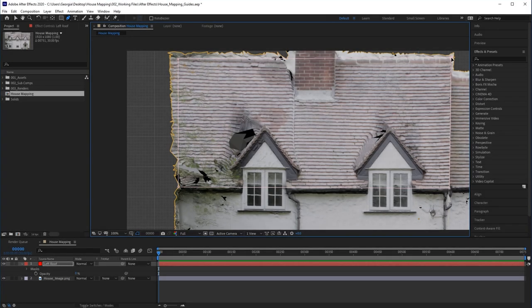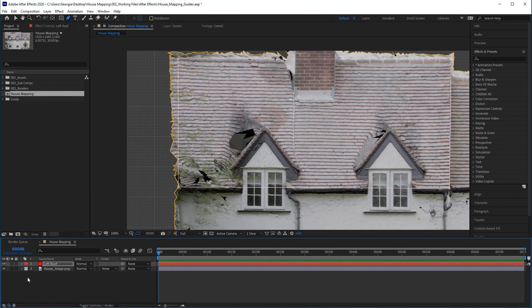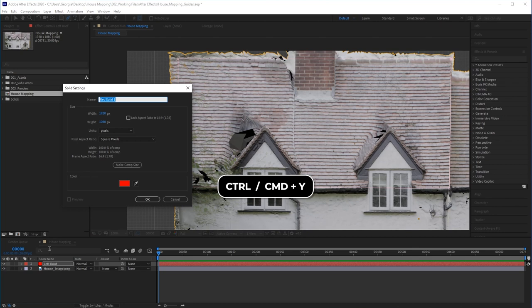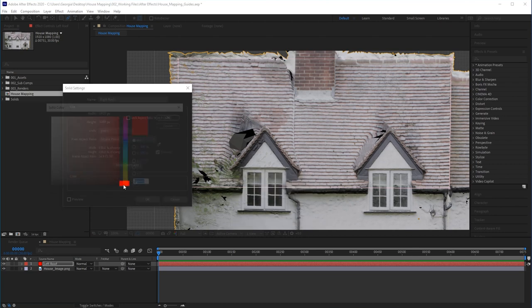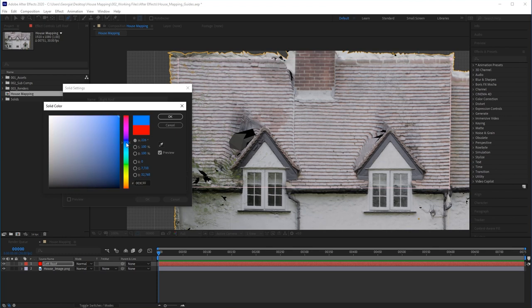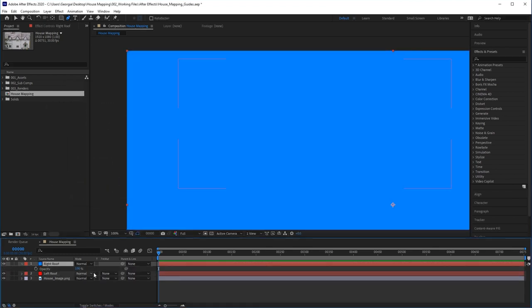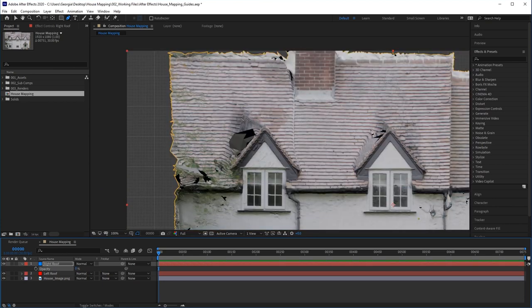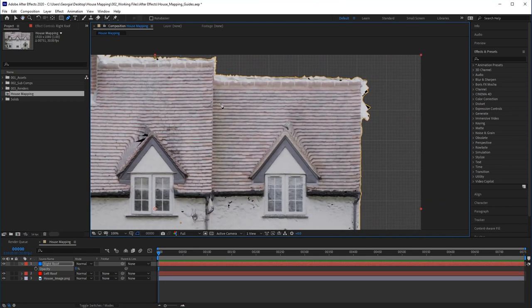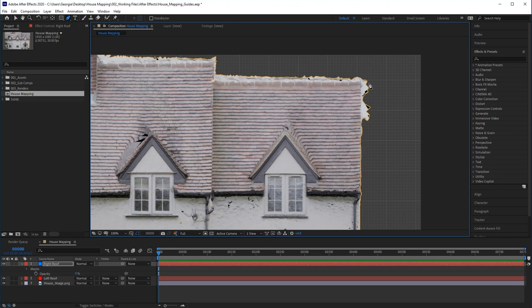When you're happy, start making more solids with masks for the other major parts of the house. You can quickly make a new solid by using the shortcut Command or Control Y, name it and give it a new color. Then draw a mask around this next section.